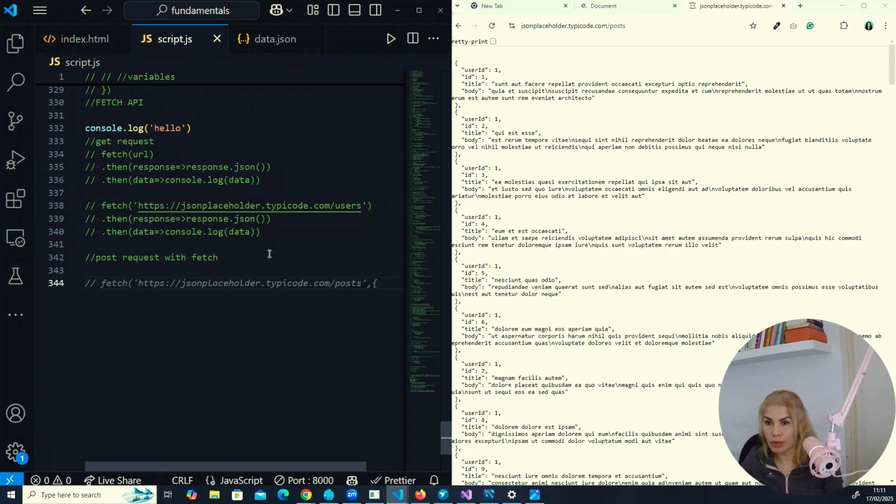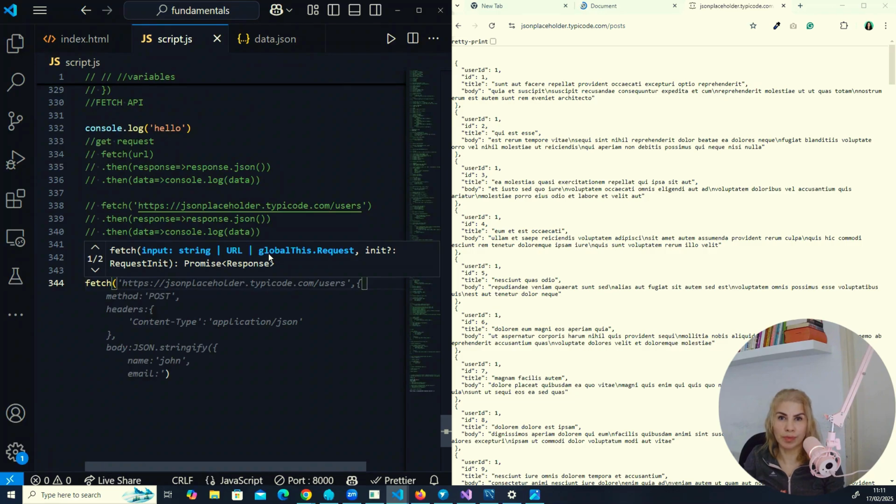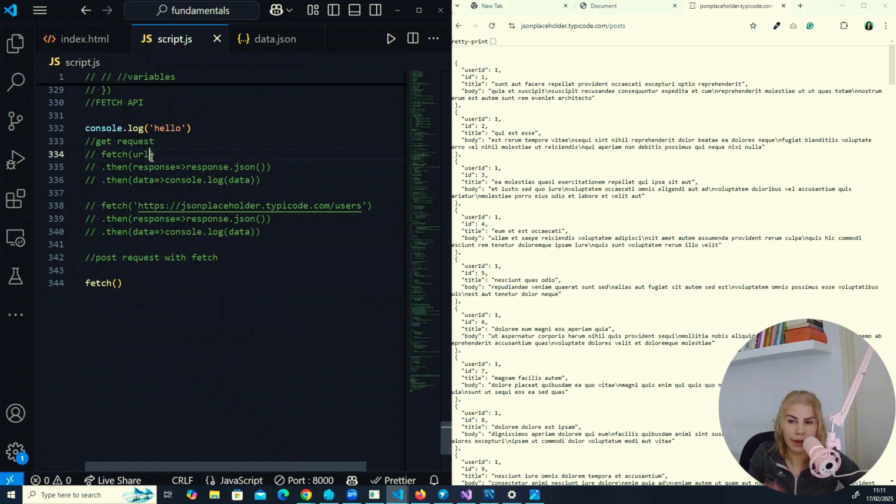Okay. First thing first, the fetch part is the same, we have the method. But this time, the fetch method is going to accept two parameters. Remember, on the top, we had only one parameter and it was the URL. Here, we are again going to have our URL, but next to it, we have to pass an object to give some information.